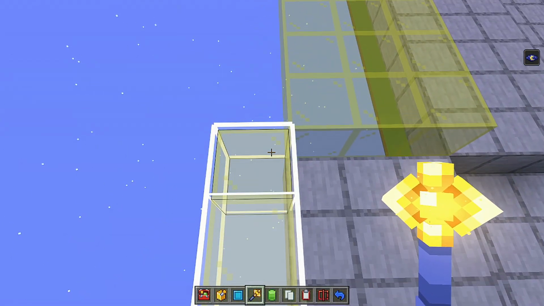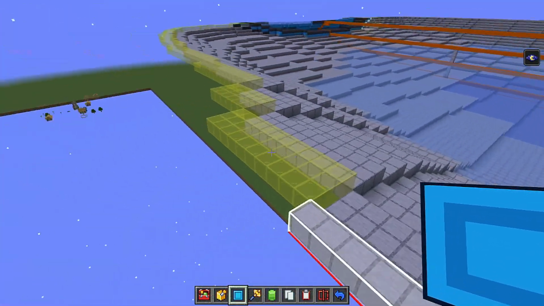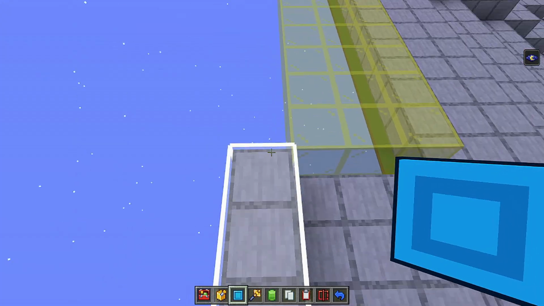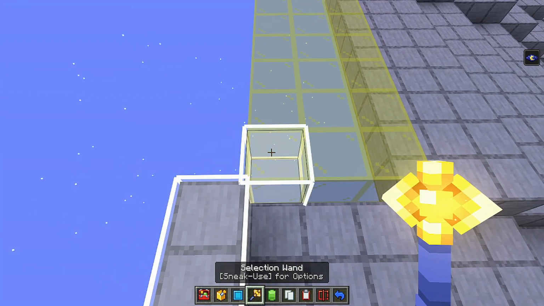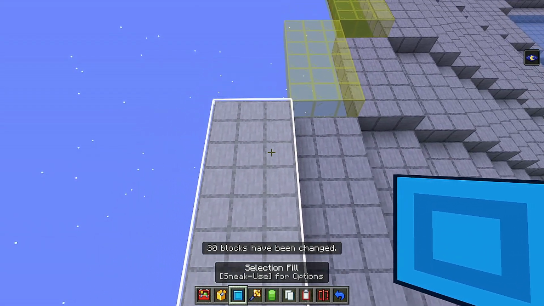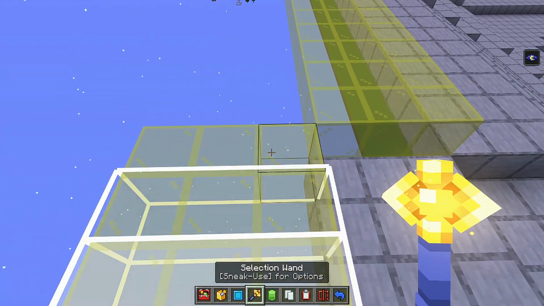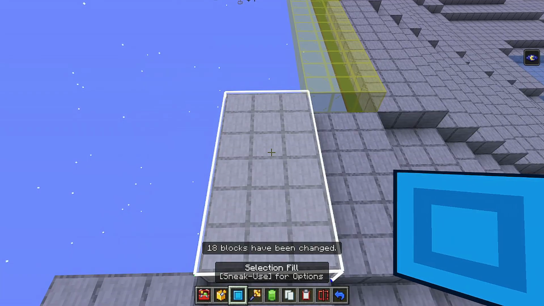I think, is it 61? Have I got this right? 60 blocks in total. Okay, once again, it's going to be 3 rows of 10. So top right hand side again. Let me fill that all in. So that's 30 blocks. Okay, so once again, top right, and that's 3 rows of 6. Fill that in, so that's 18.